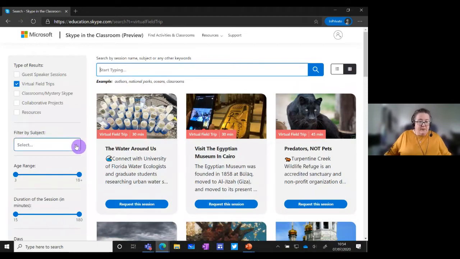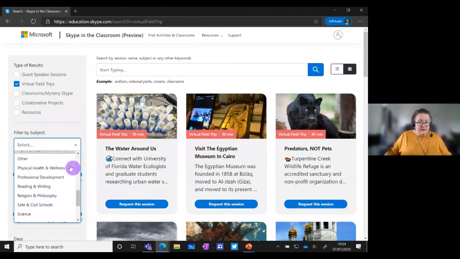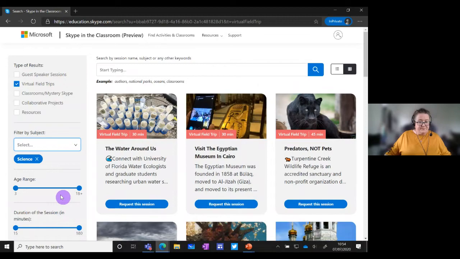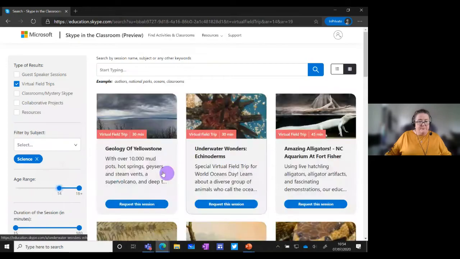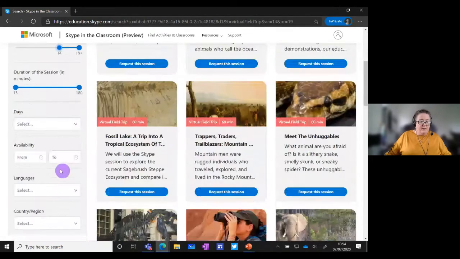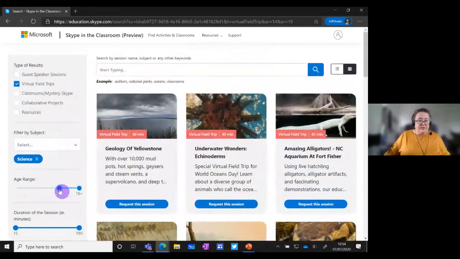You can actually drill down by filtering by subject. So if you're looking for something linked to science, you can go and find science-based. If you're looking for history, geography, STEM, all those different features, you can drill down and look at careers even. You can drill down with your age range. So if you're looking for some older students, you can drill down and see those, and these are all the experiences that are available to you. You can even drill down by time length, subject and availability, because obviously you've got to think about time differences as well. So all those features you can shortcut down.